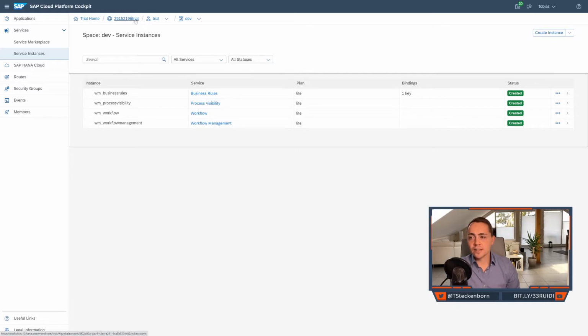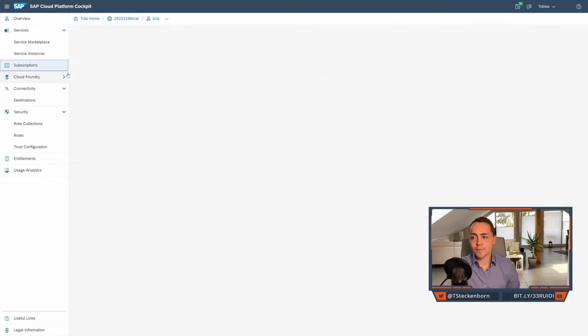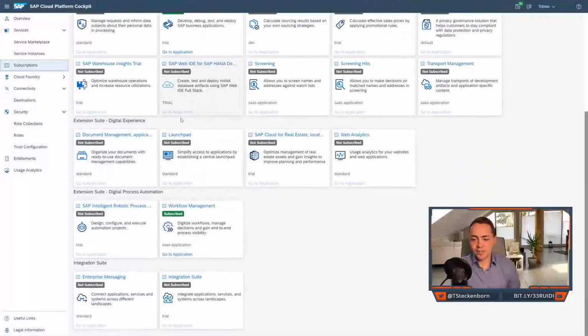All right, so let's navigate back to the SAP account. In the SAP account, you'll find subscriptions. Subscriptions are basically software as a service applications delivered by SAP. There is one subscription in here called Workflow Management.